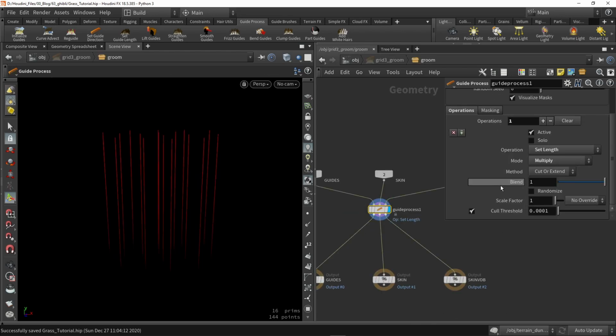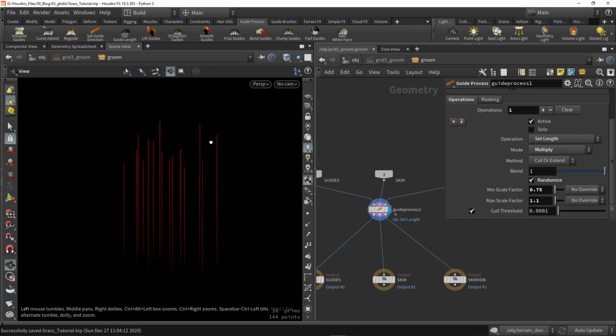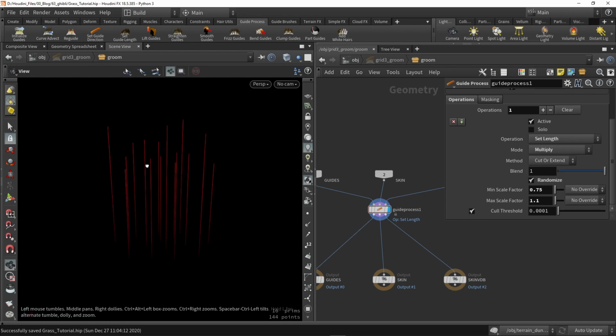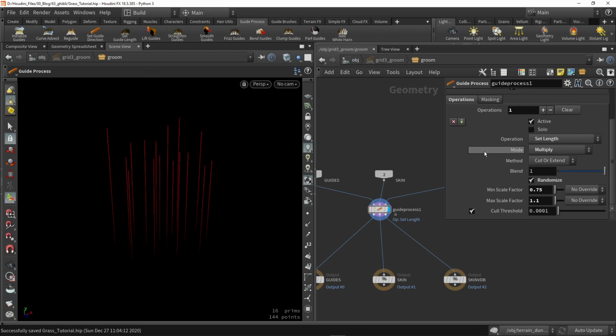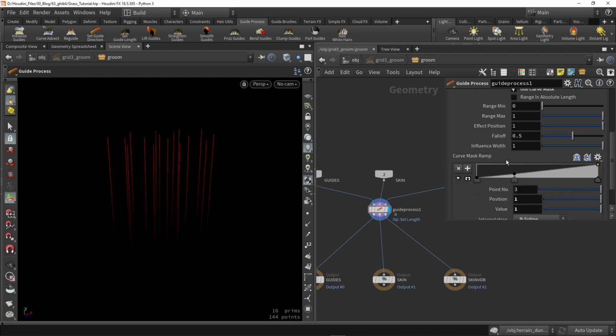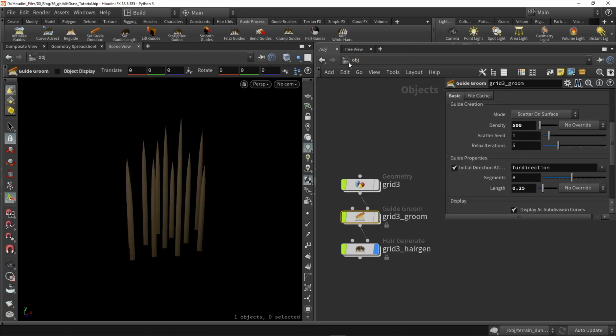Furthermore, we can also click random and do some more randomizing. Let's say from this value to maybe something like this. So we have some random length, and not every grass is the same height. We have some variation there. We can do way more settings here, like some masking and specific options, and so on. But I think this is a good value to start with.